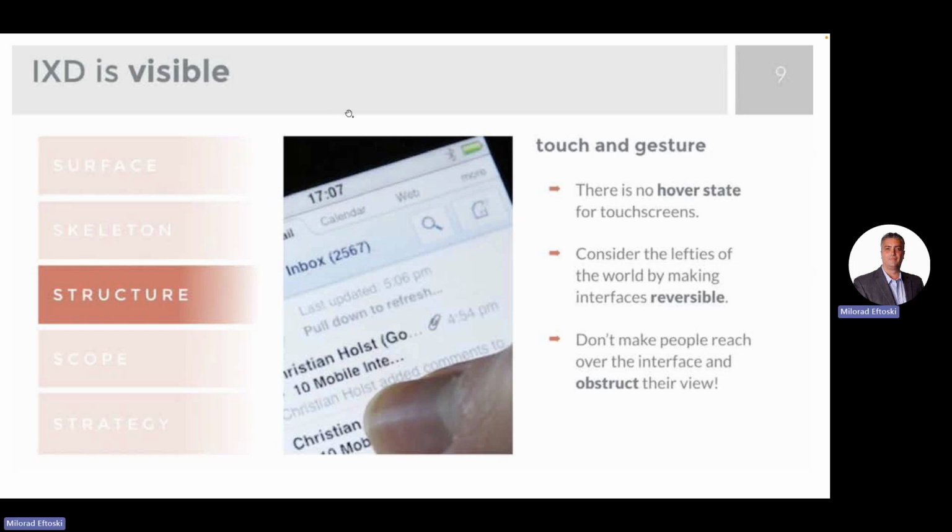That's only present on a desktop environment, a computer with a mouse. If it's a touch screen, you disable that feature, or there's no need for you to do hover. All you do is click, tap. So it's a click state, not a hover state. These are states. We're going to talk about states later. You're going to learn how to do behavior states in Figma and XD in a lot of our exercises in class. Consider the lefties of the world by making interfaces reversible.